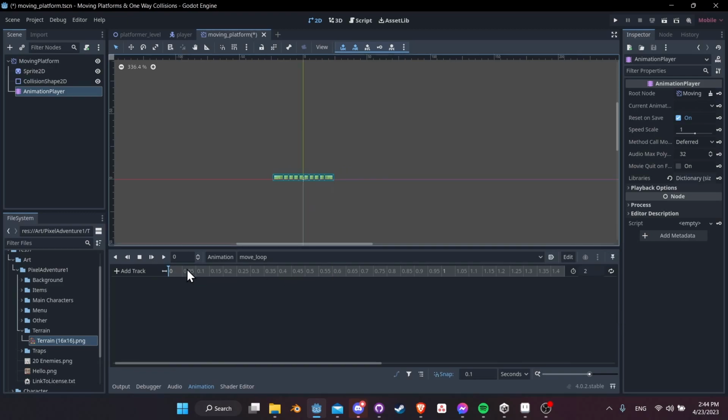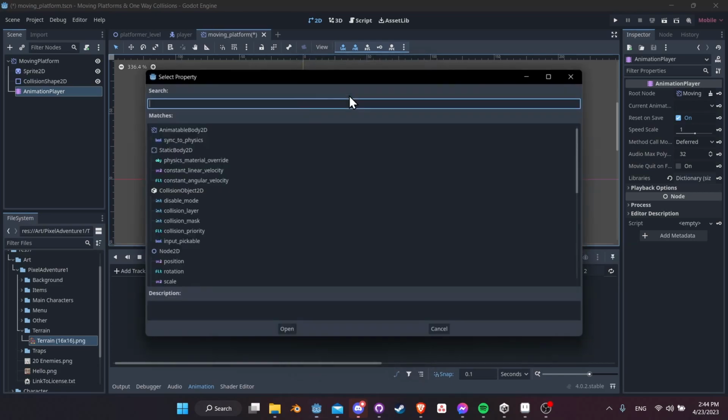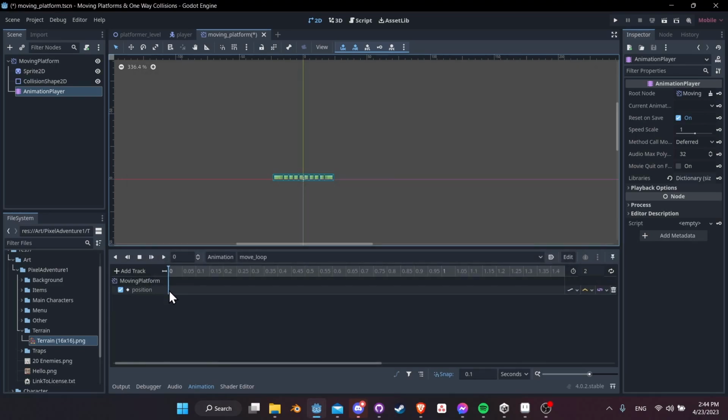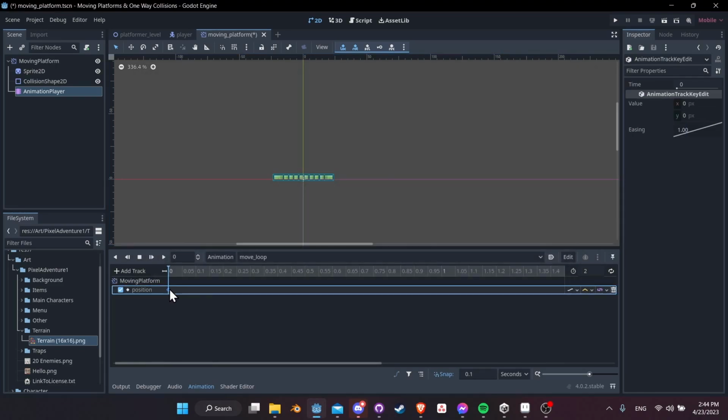Then let's go to 0 on this timeline, go to Add Track, Property Track, Moving Platform, and we're going to look for the position. So Node2D position, open that up as a property we can adjust. Right click, insert key on the node graph.